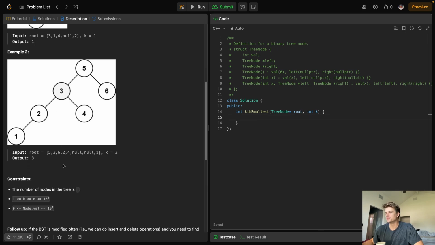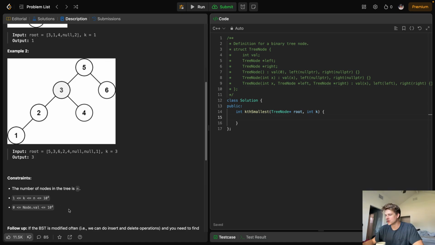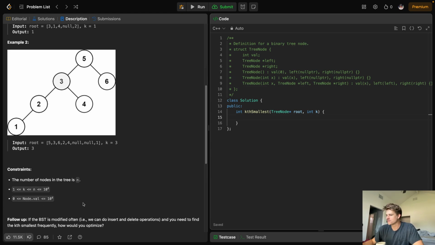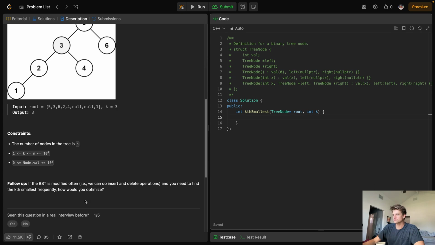So in terms of constraints, k is going to be between 1 and 10 to the 4 inclusive. And then the values of the nodes are all going to be between 0 and 10 to the 4 inclusive. So not necessarily all positive because you can have 0, but they're going to be non-negative, right?